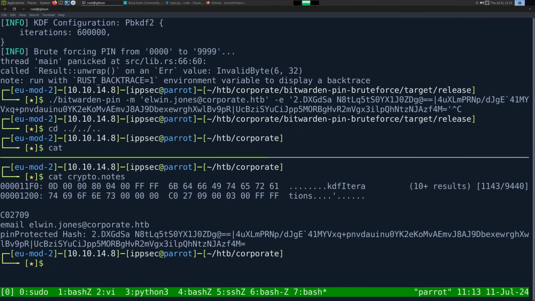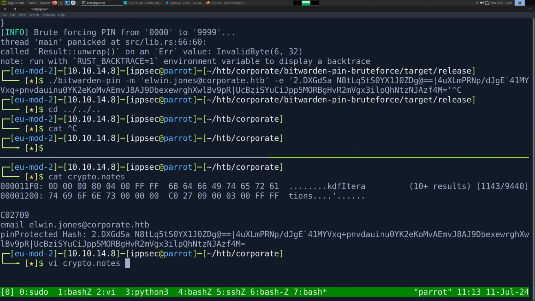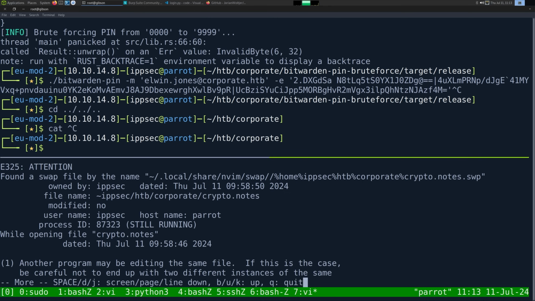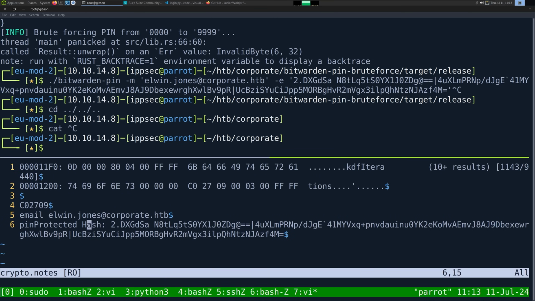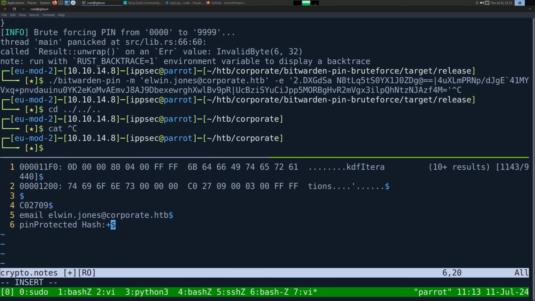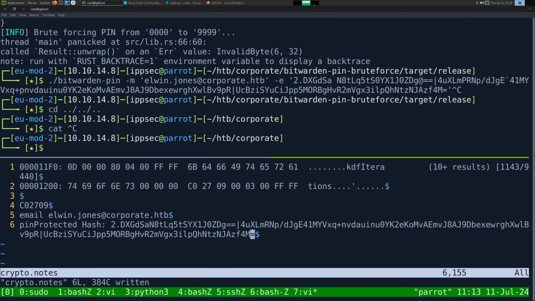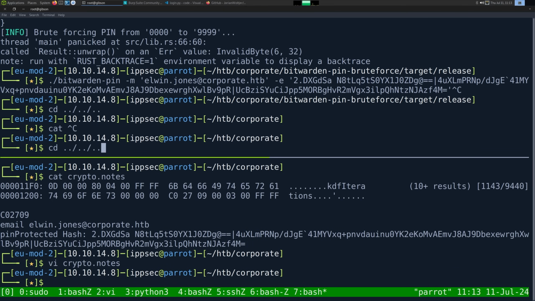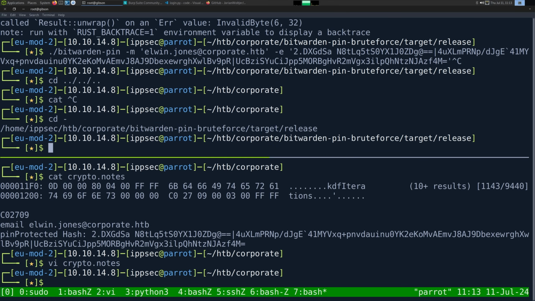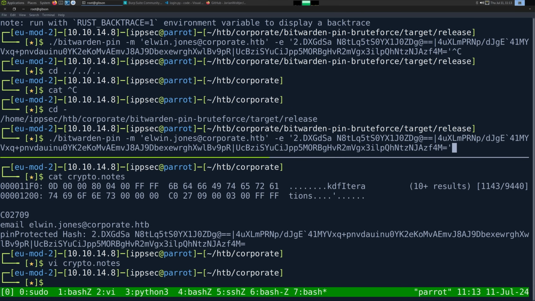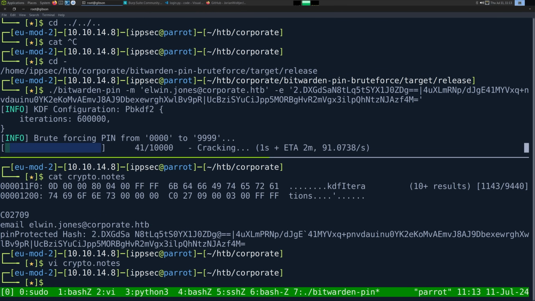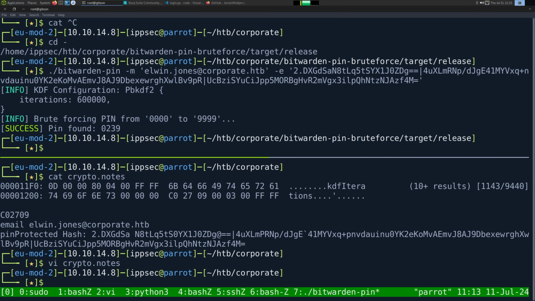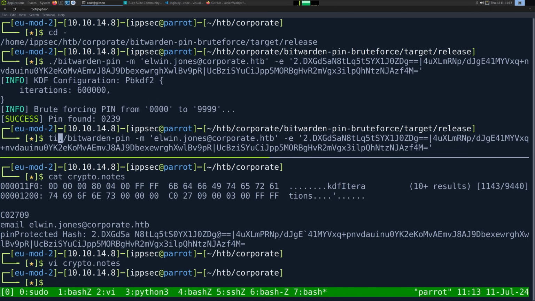Let's go back here. Let's do v crypto notes. Let's fix this. We definitely want to edit this. Take that out. Force the write. Okay. So let's go back there. And I'm going to do the better hash. There we go. That is what I expected. Awesome. And we see that cracked relatively quickly.